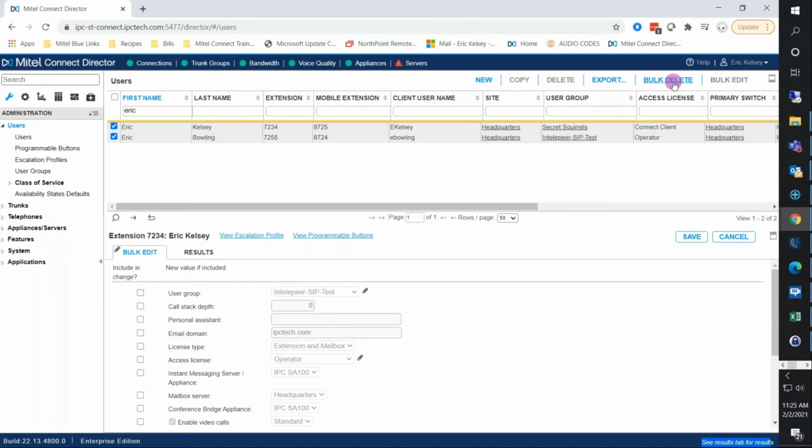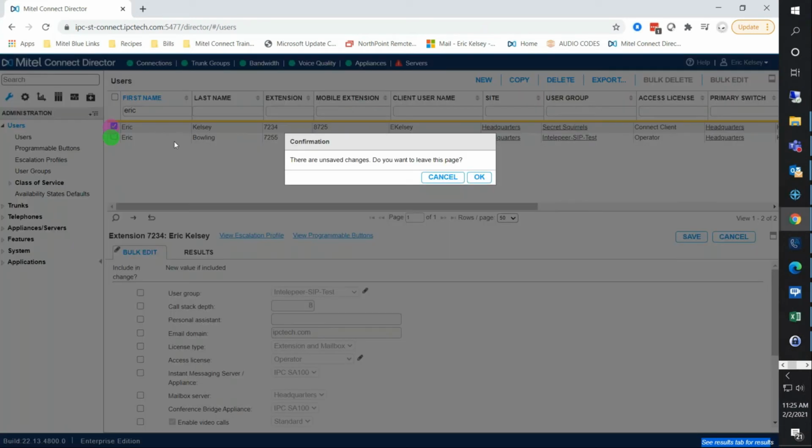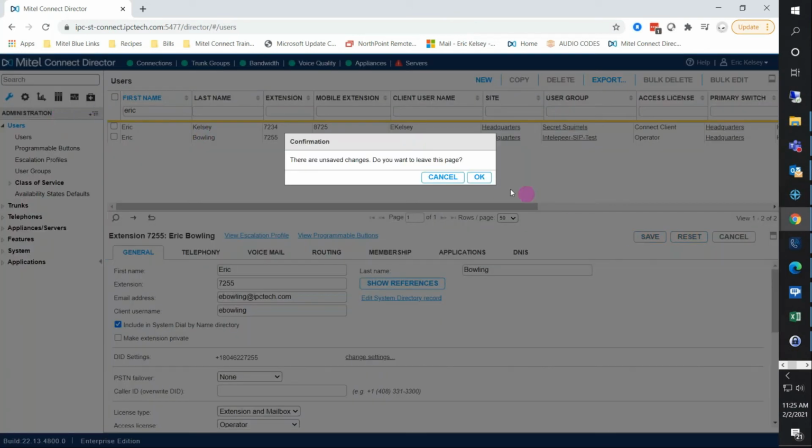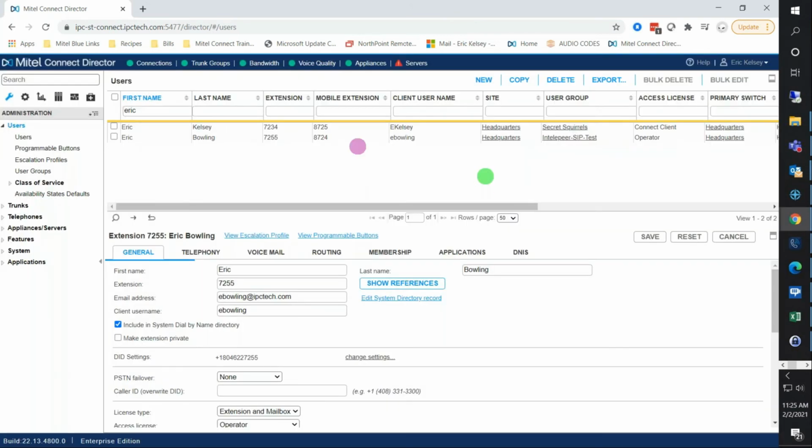All right. You will also notice we have a bulk delete tool. You really don't want to do that, but if you need to delete a whole bunch of users, you can hit bulk delete for those users after you've selected the 2 users. Okay.